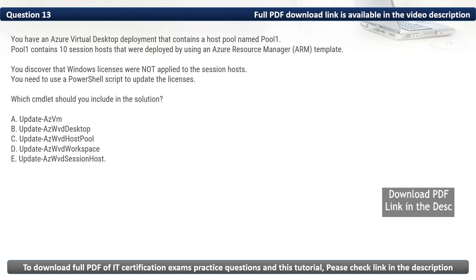Here in this question, we need to use a PowerShell script to update the licenses. As such, we should include the Update-AzVM cmdlet in the solution. Thus, the correct option is A.